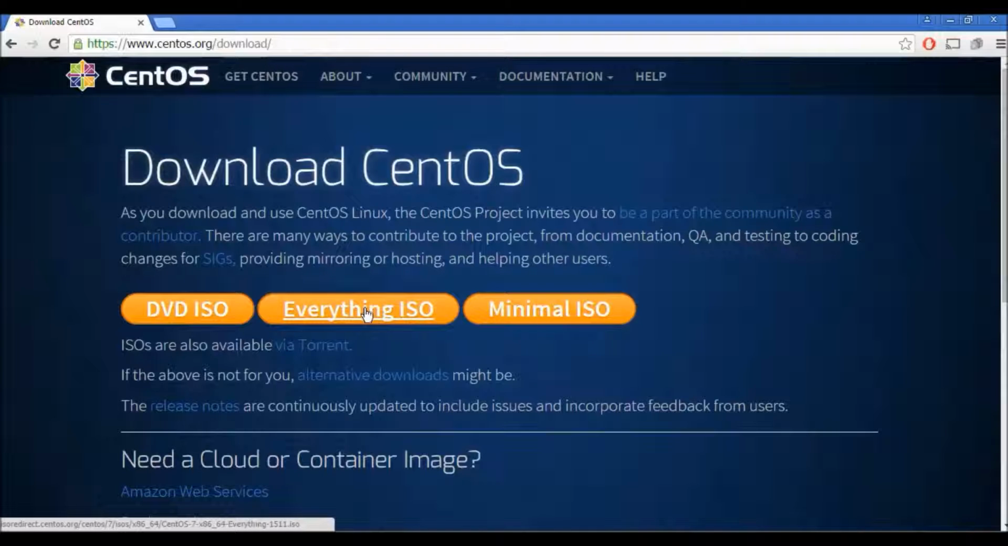Then we have Everything ISO. The Everything image contains all the packages that are available for CentOS, including those that are not directly installable from the installer. If you want to install those other packages, you can mount the install media on your installed system after the installation, and you can copy or install the packages from there.